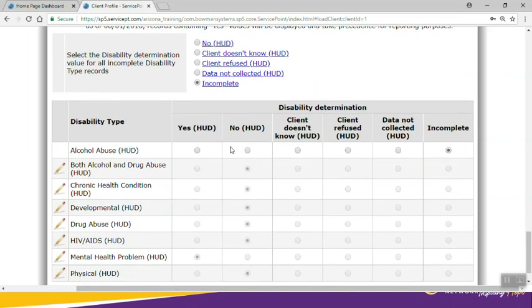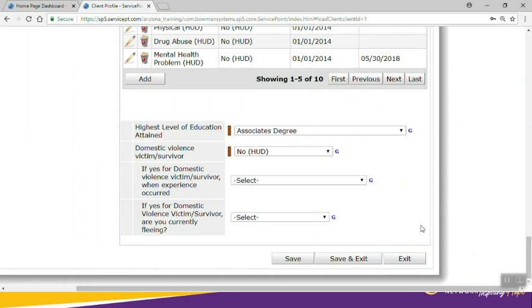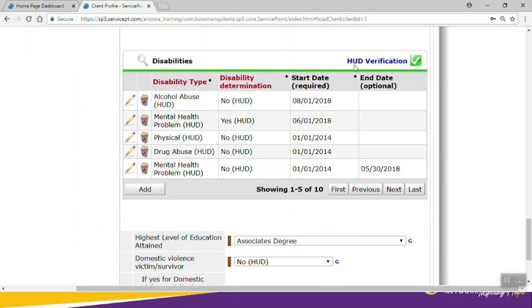Once it updates, we'll see that we no longer have a yes or no answer, and it's actually coming up as incomplete. The HUD verification link has prompted us to say that we're missing information. In this case, we'll just go and indicate that we currently are reporting a no for the client. And there's no additional pop-up when selecting a no. At this point, you can click Save and Exit. And your updates have been completed, and we see that our HUD verification link remains a green check mark indicating everything was done correctly.